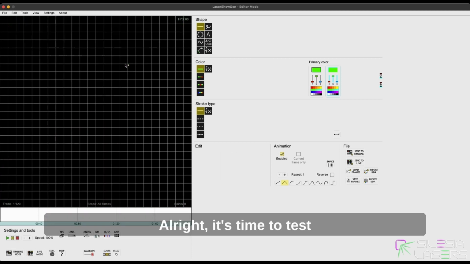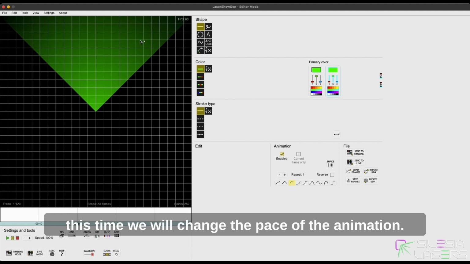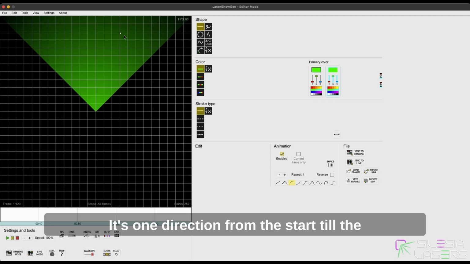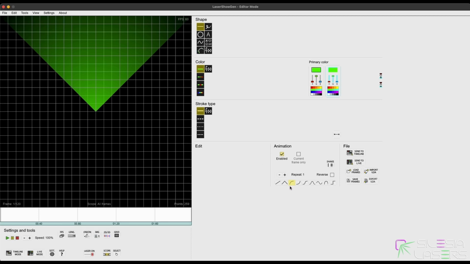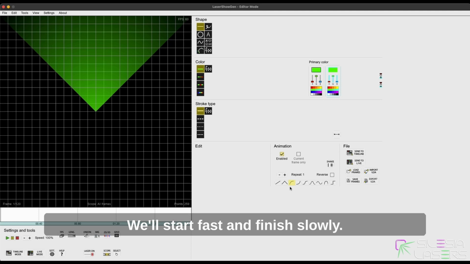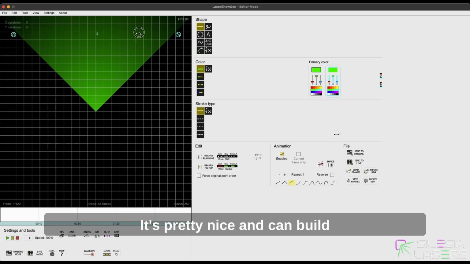Alright, it's time to test the third curve, third transition. This one is very similar to the first one, but this time we will change the pace of the animation. It's one direction from the start till the end, but our pace will be different. We'll start fast and finish slowly. Let's see how this one is working. It's pretty nice and can build a really nice emotional feeling.